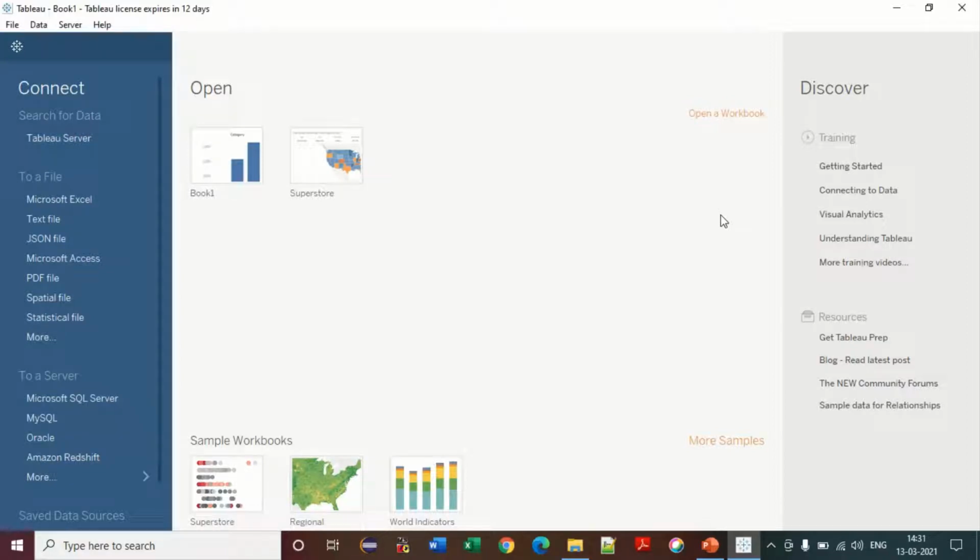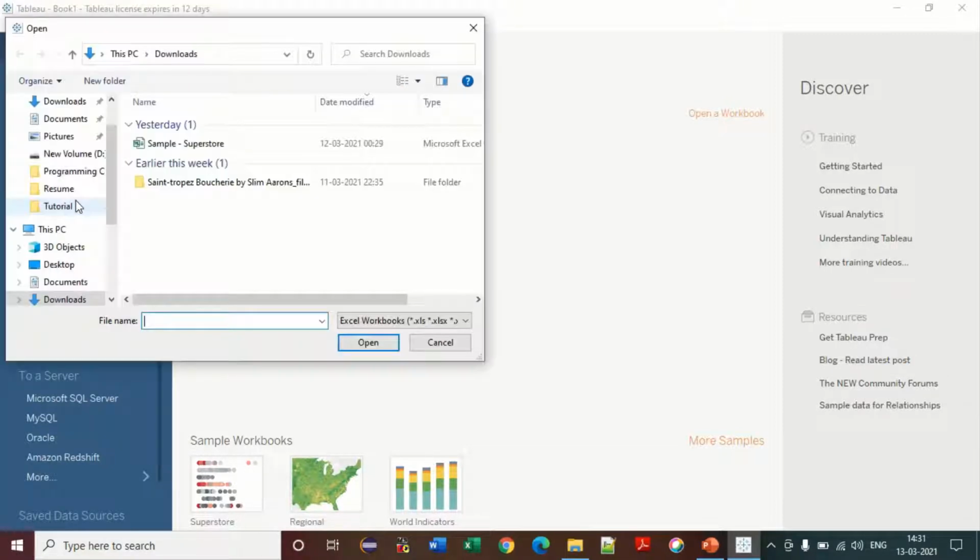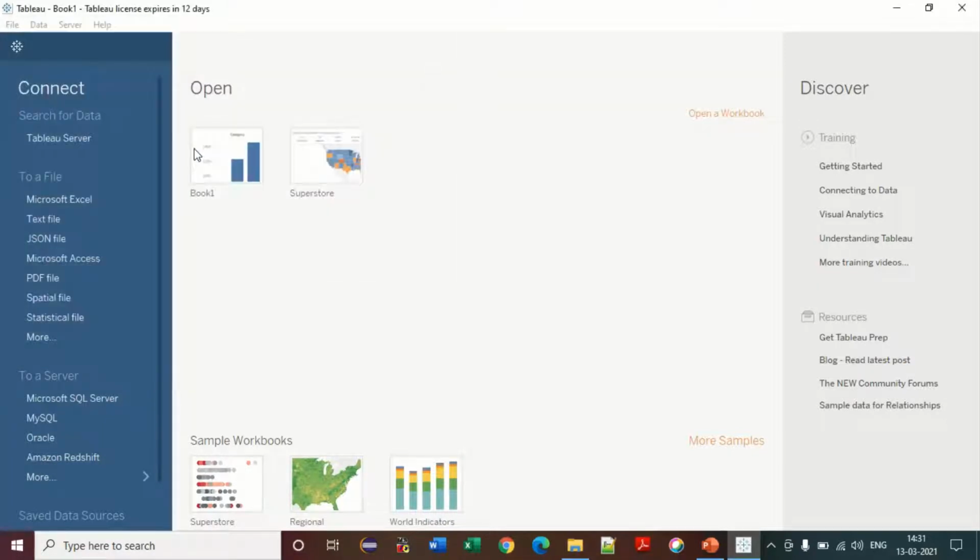So now I have the Excel file of the Superstore data source. Because it is an Excel file, I need to click on the Microsoft Excel connector. I'm clicking on that, and I'm getting an option to select this file. I'm selecting that.